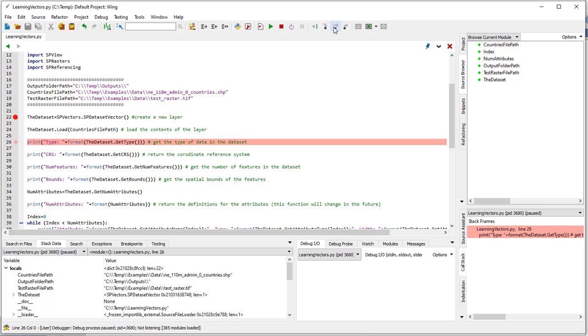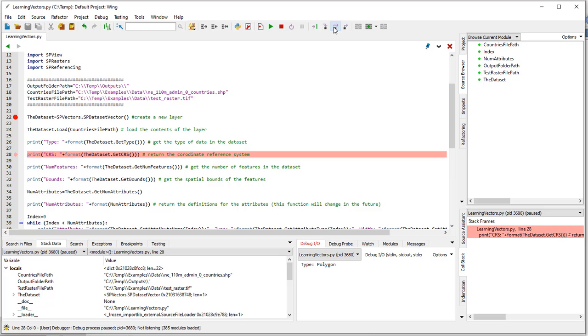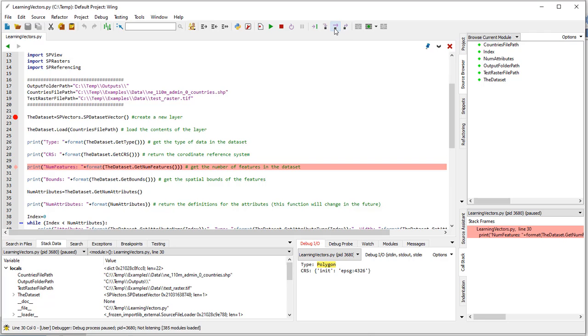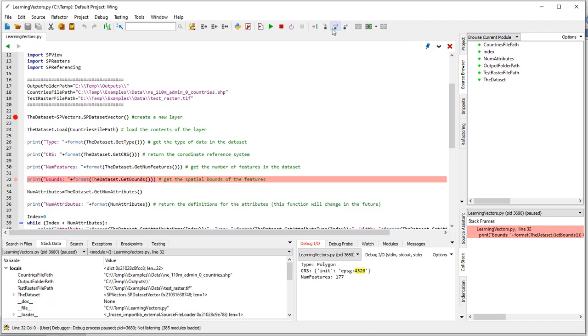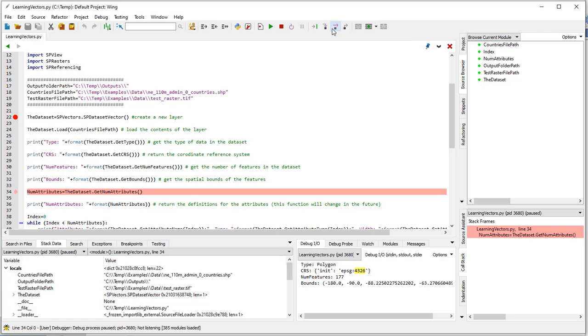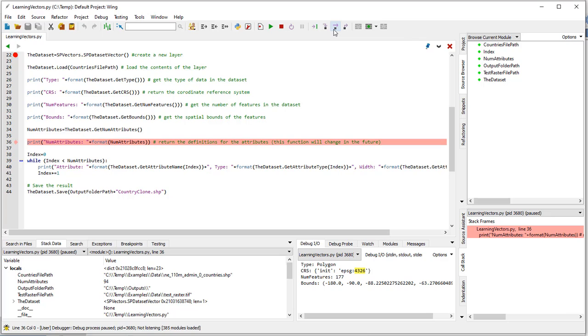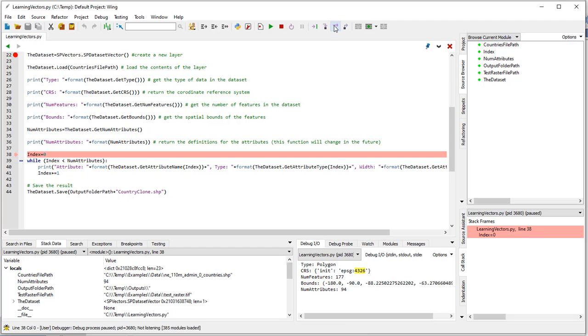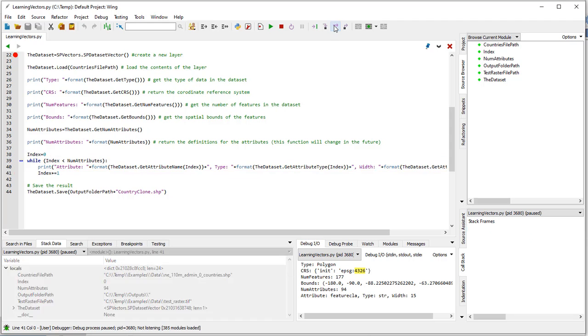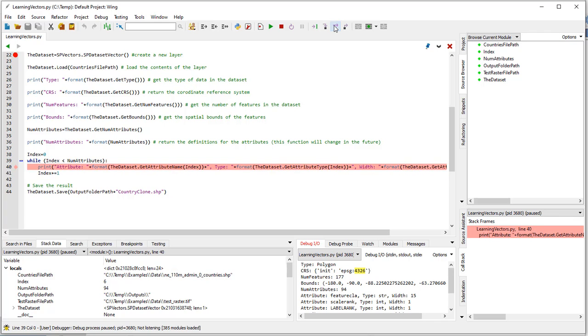Now we've got it loaded in memory, and we can do a bunch of things to find information about it, like the type. So it's a polygon shapefile. We can get its coordinate reference system or spatial reference system. This is encoded with EPSG 4326. I just happen to know that's WGS84 geographic. We can get the number of features, 177 countries. We can find the bounds. Of course, it's almost the entire planet. And then we can also get the number of attributes and print that out, 94 attributes. And these are the actual columns, and then we can print out information on each of the columns for attributes.